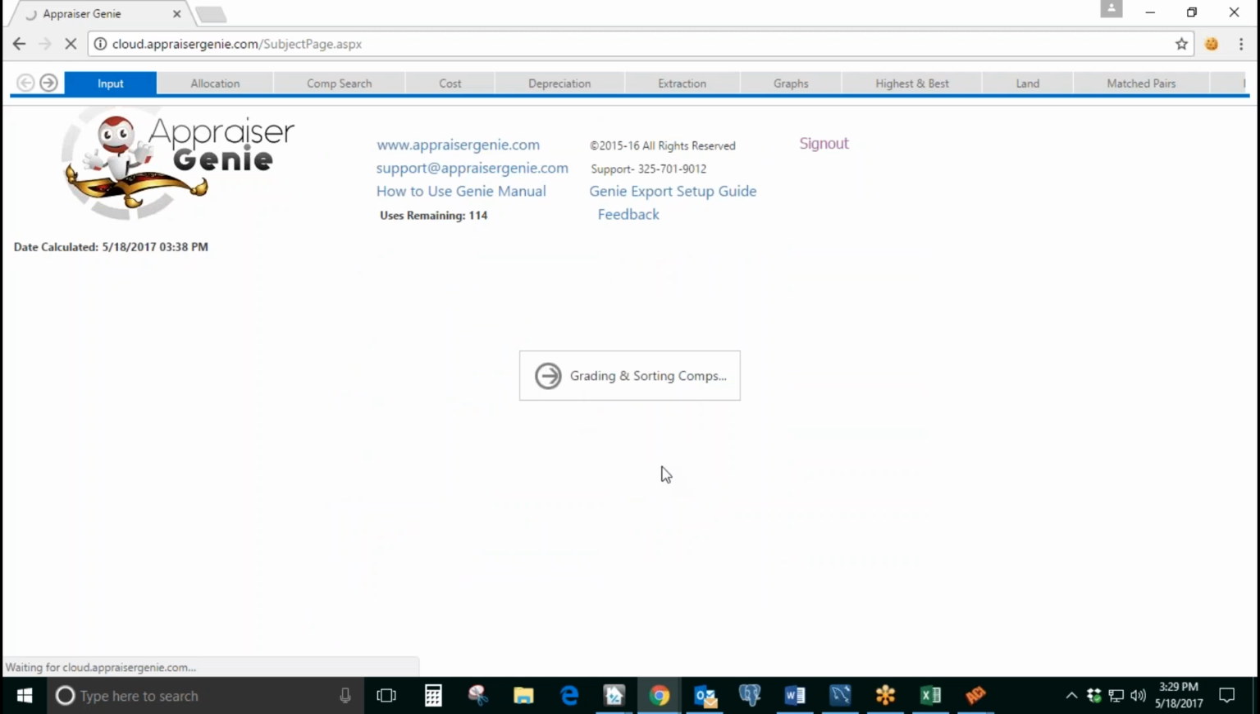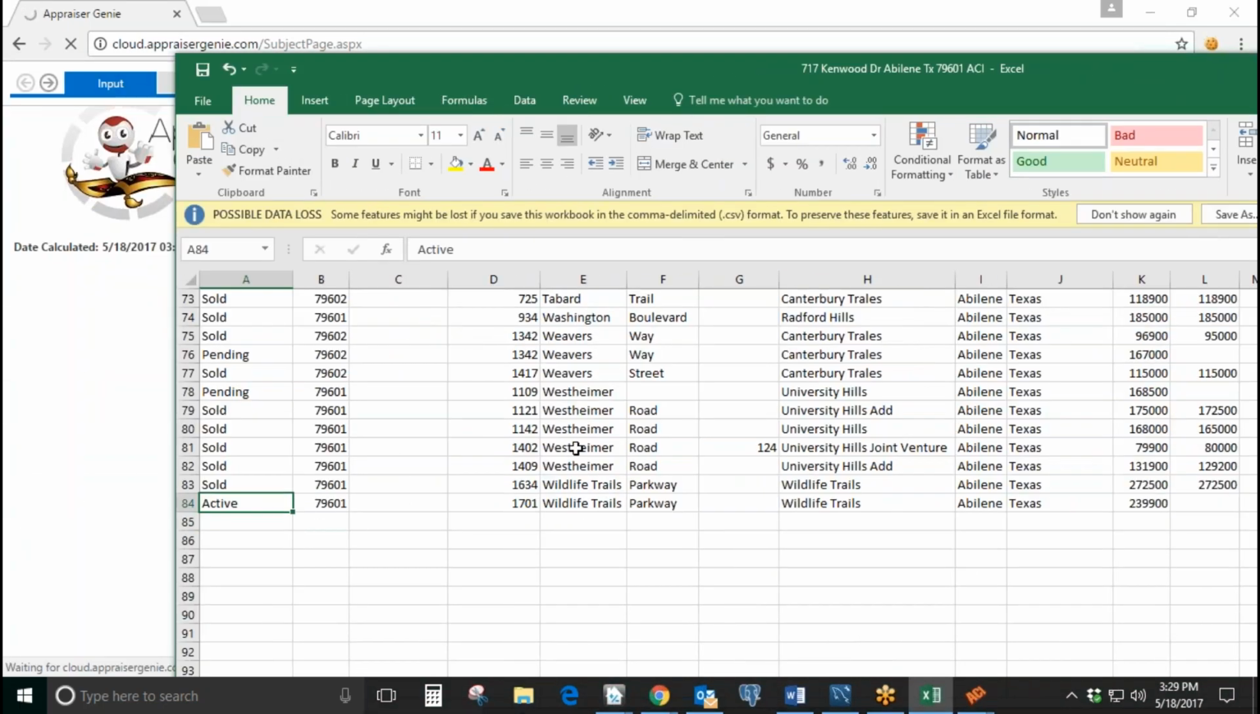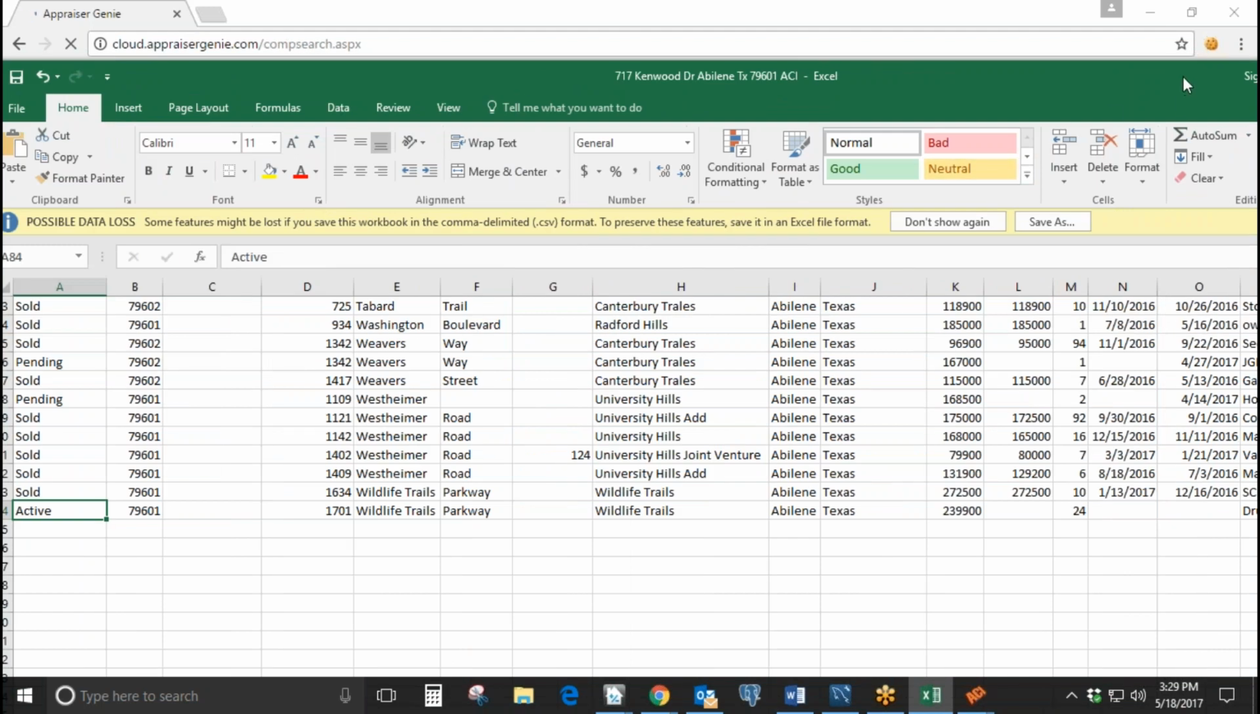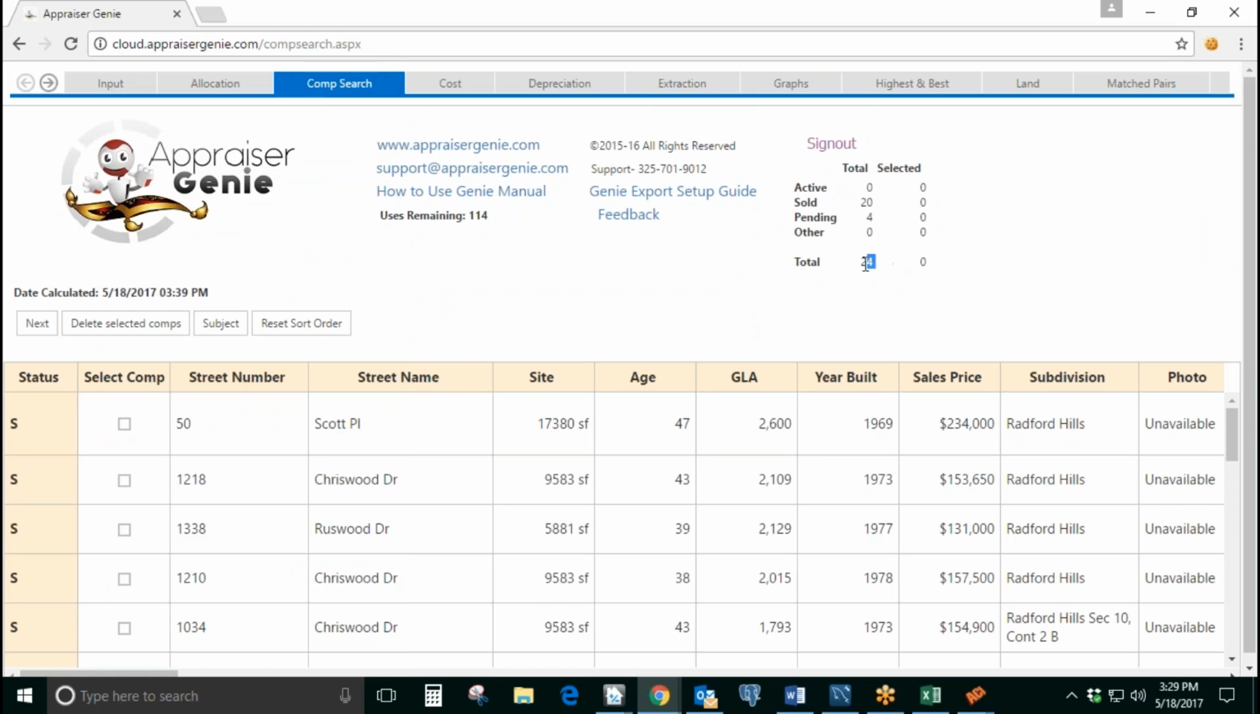Now we're going to be taken to our narrowed comp search. Since we narrowed it by age and GLA, I believe, we're going to see how many comps met that criteria. Out of the 84 here, we're going to see how many remain after I narrowed it. So let's minimize that. This little pop-up box you guys won't see, but you will see this counter here. I had over 82 comps in there, and since I narrowed it down, 24. So you'll notice I have 20 sold, 4 pending, I don't have any actives, and there's no other statuses like canceled, withdrawn.